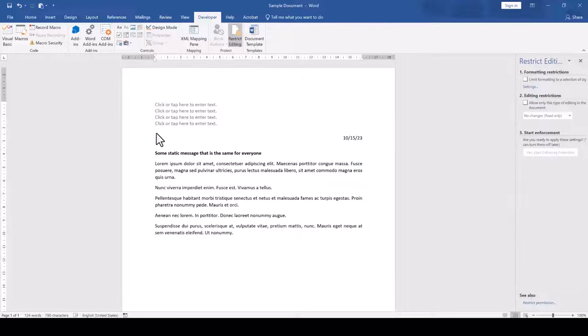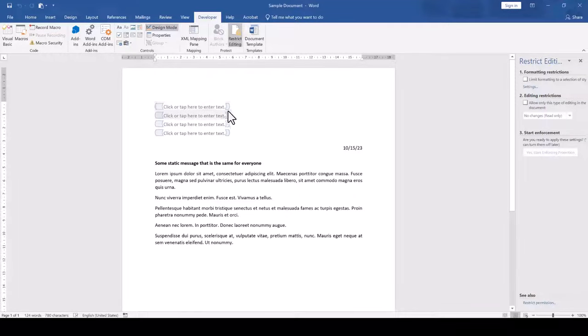fields. Afterwards, we activate the design mode, click on the blue ribbon to the right of the field, make the font red to emphasize the fields, and type in some placeholder text.